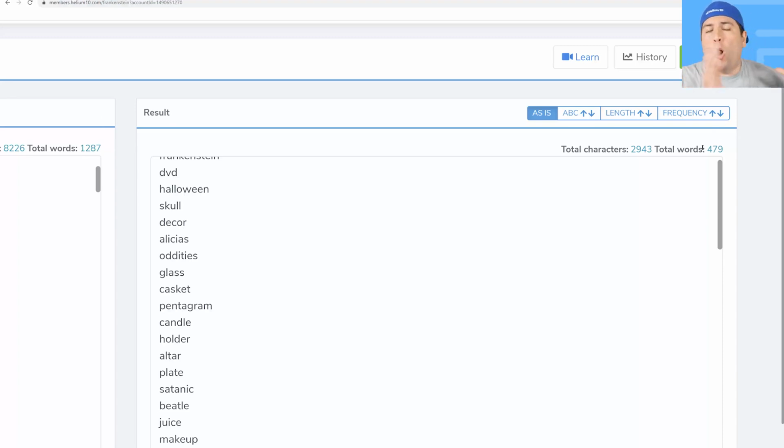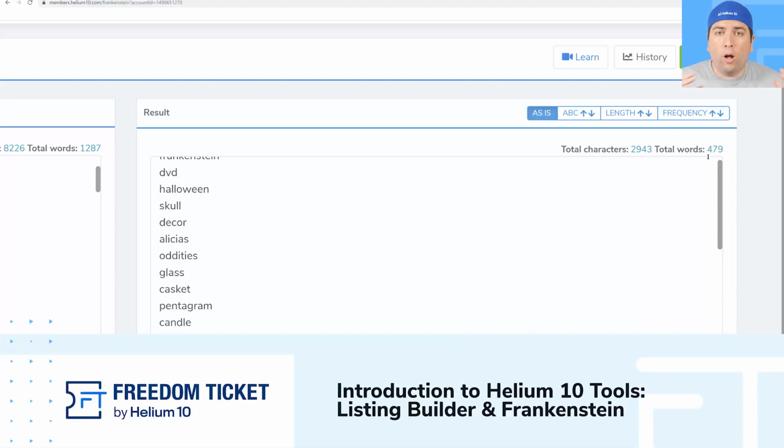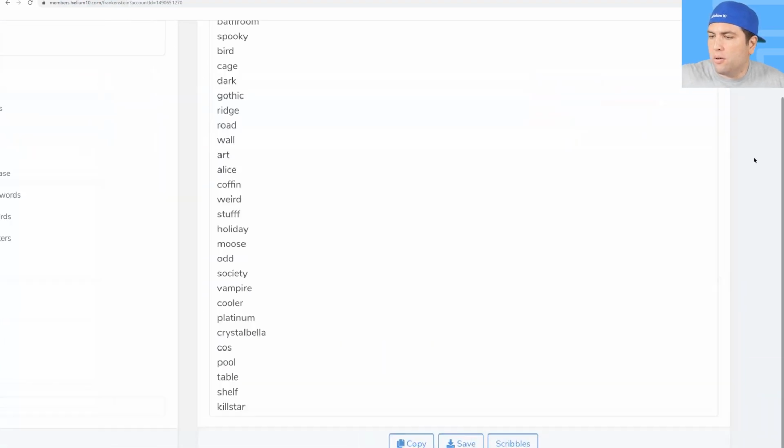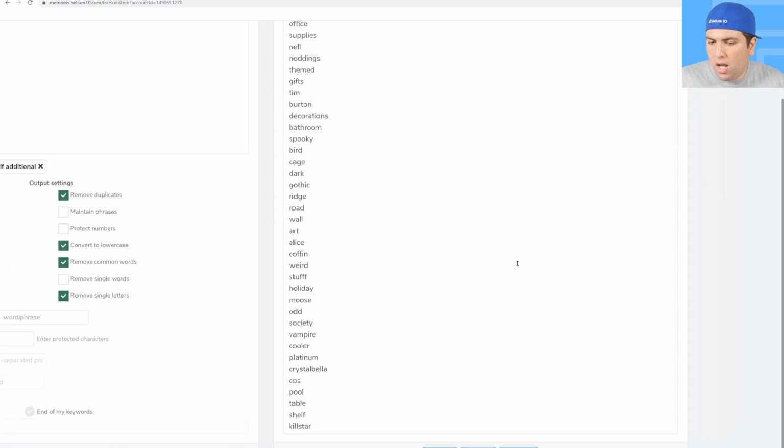All of those 1,200 words that were made up of 450 phrases, there's actually only about 470 unique words that make up all of those phrases. So let's go ahead and add this to another list. Let me copy these.